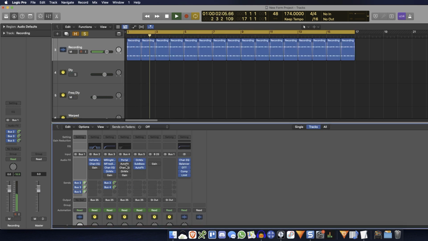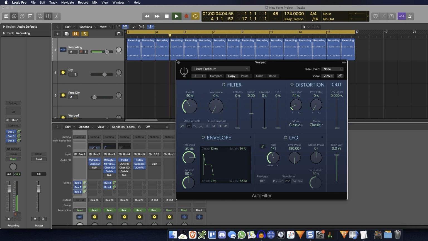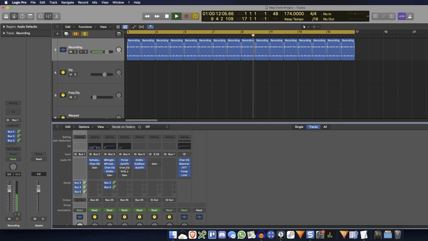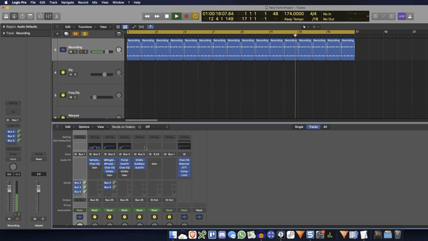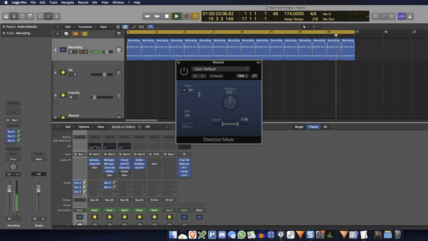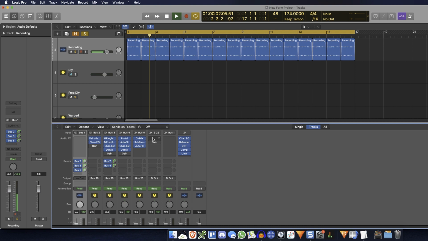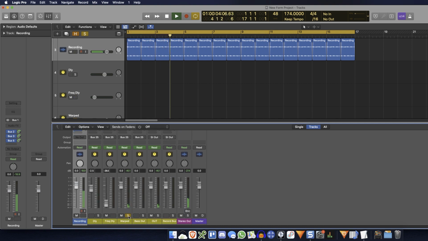Okay. What I then added to that was a filter, it's a bandpass filter, just to focus more on the mid-range frequencies that I want to bring out. And then a channel EQ just to take away any unnecessary low end, because there was a little bit being created by the plugin here. And then again, a direction mixer to center it slightly. Okay. Together then, what they all sound like is this.